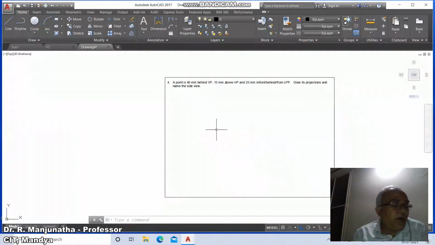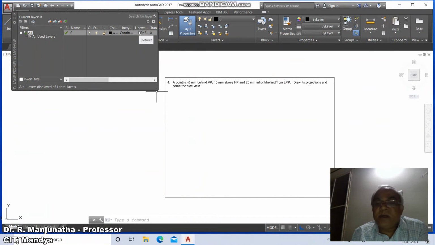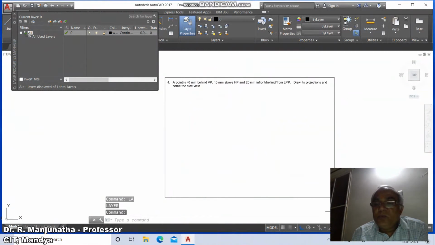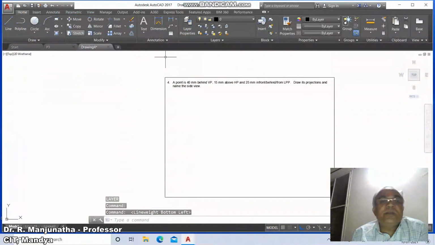Now we need to draw a horizontal and vertical line. To do that, first we'll go for the layer and adjust the line thickness. So go to layer, the command is LA, and then here the line weight is the one we need to adjust, so that you will be able to get the thickness. Here the line weight is 0.05 because all the projector lines have to be 0.05 mm. So you just click on OK. Then you click on the line weight button. It will be displayed. Now you just switch off this, you close this.